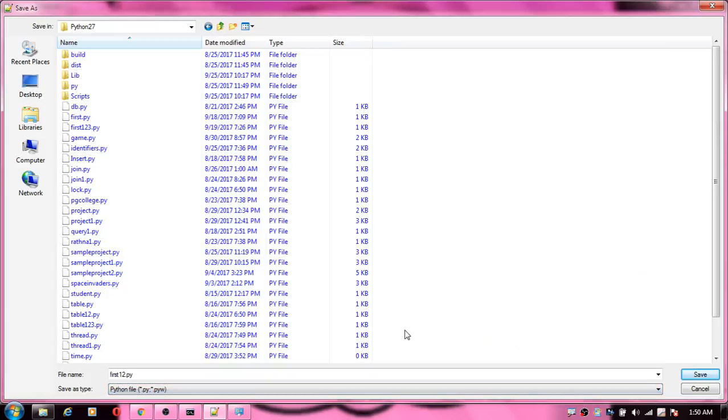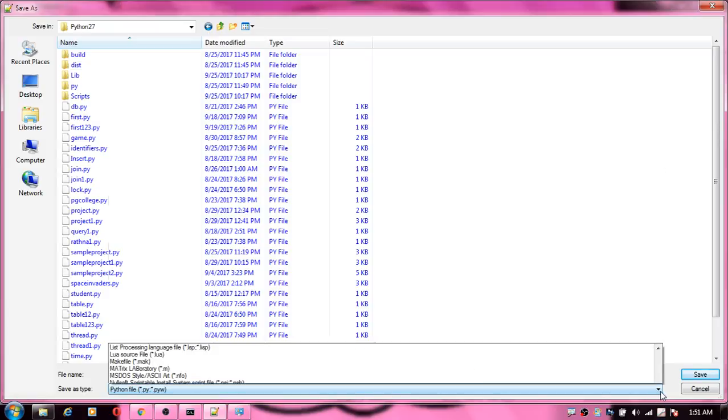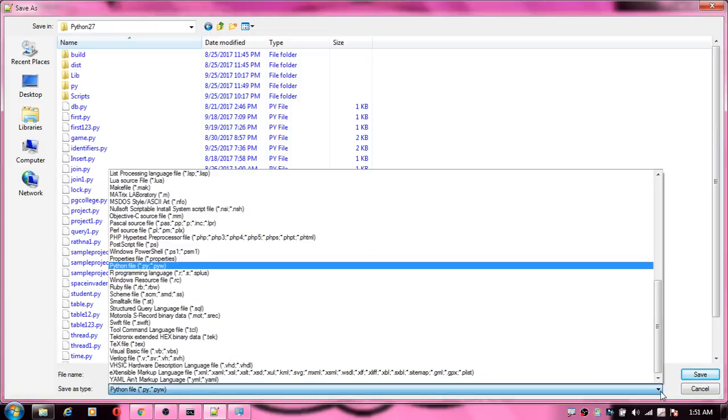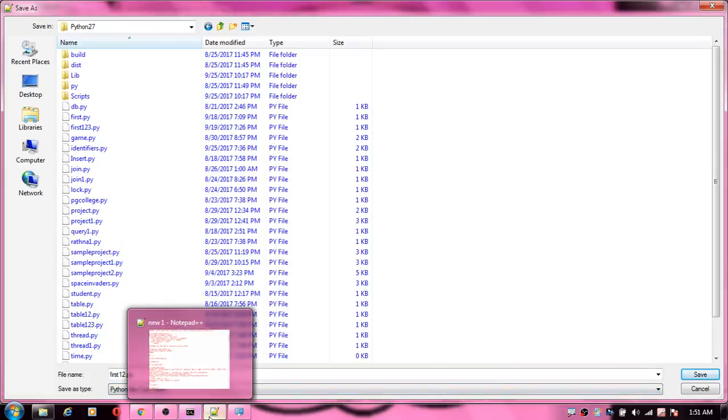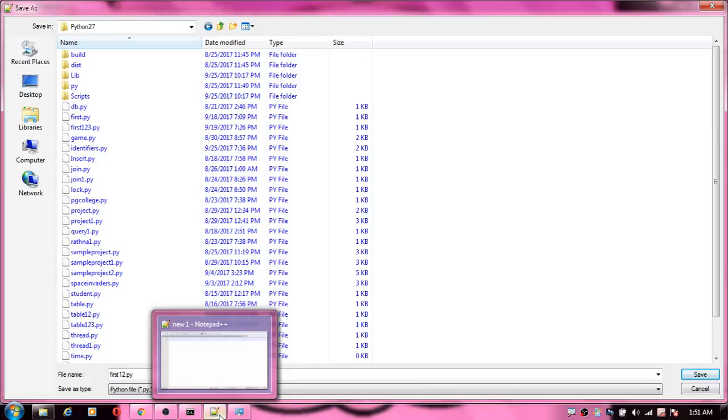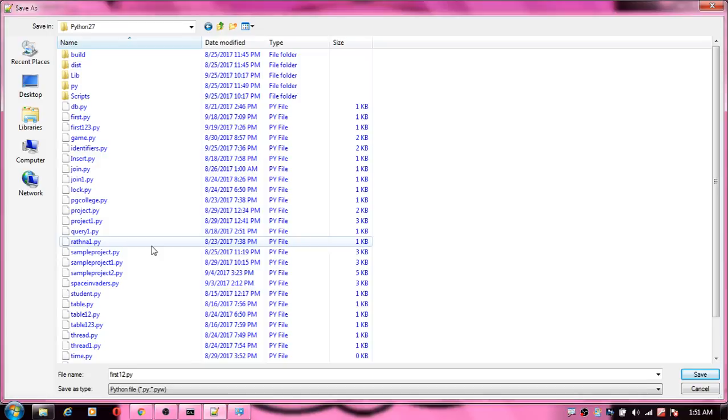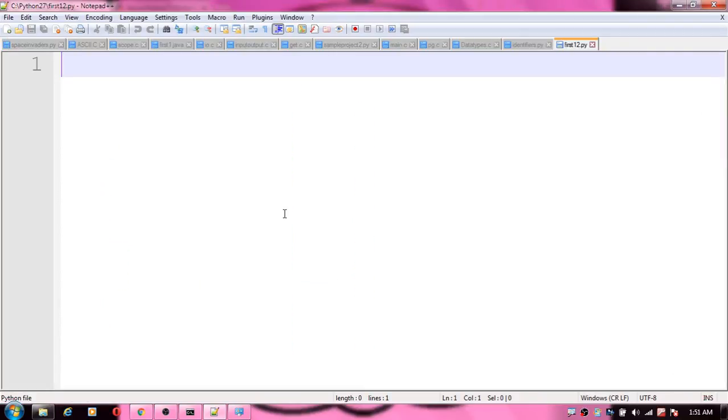You can see Notepad++ has many programming file extensions here. That's why I recommend you install Notepad++, so that you can write any program in Notepad++. I have simply saved this file. Click on save. Now my file is saved. You can see here first1.py.